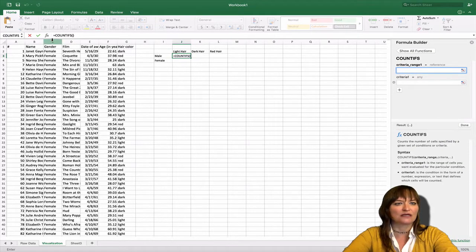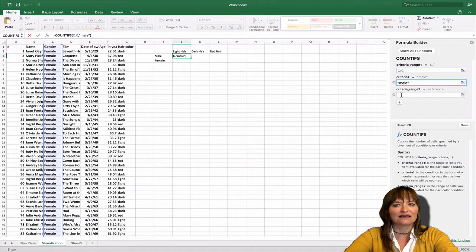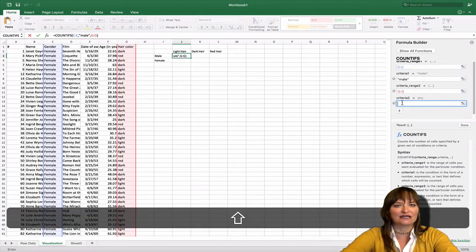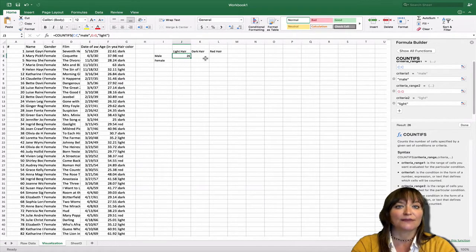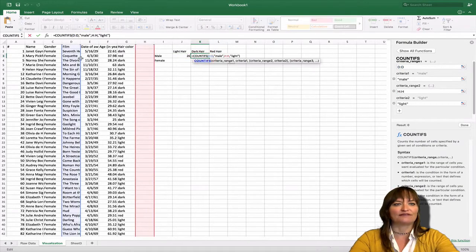We want, for the criteria range, column C is male, and click. Column G for the hair color, criteria light. So go ahead and fill in the COUNTIFS for the rest of that table. You can watch me do it. I'm going to fill across. I know it's not going to be perfect.